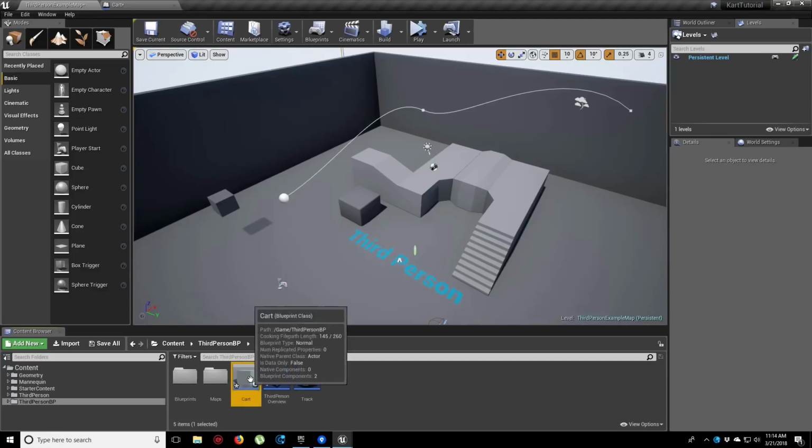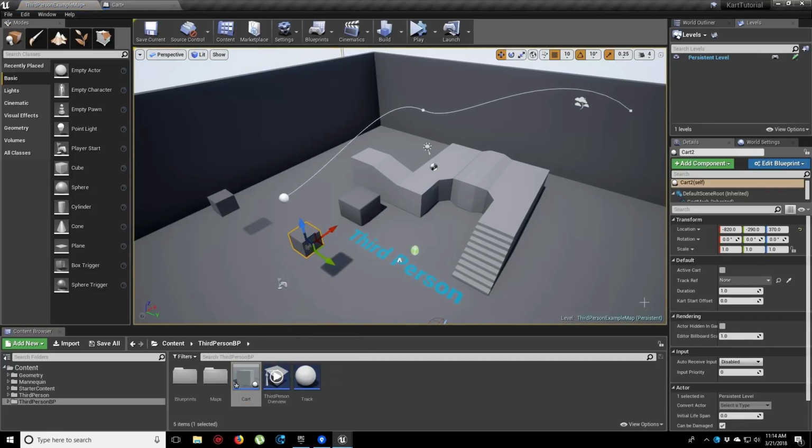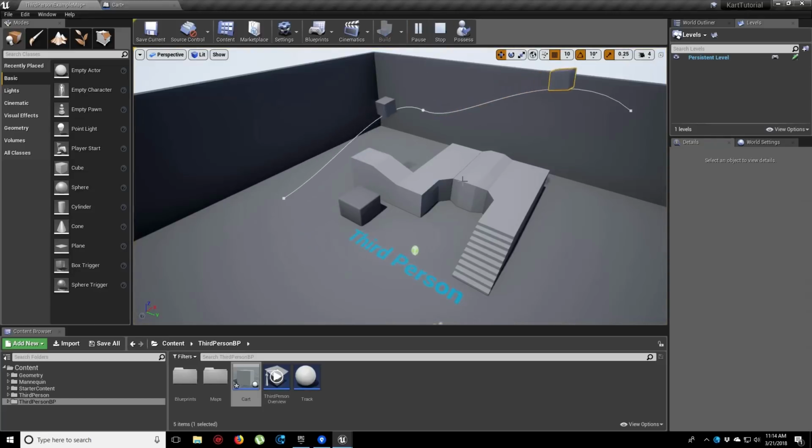But we said that we could add more than one cart to this. Same deal. Active Cart, select the track, duration we'll set to 5, and then we'll set this offset to 0.5. And what we should see is this block will snap to the middle of the spline, wherever that is, and then continue the track. So let's see. And there we have it. We have perfectly offset carts that follow the track.